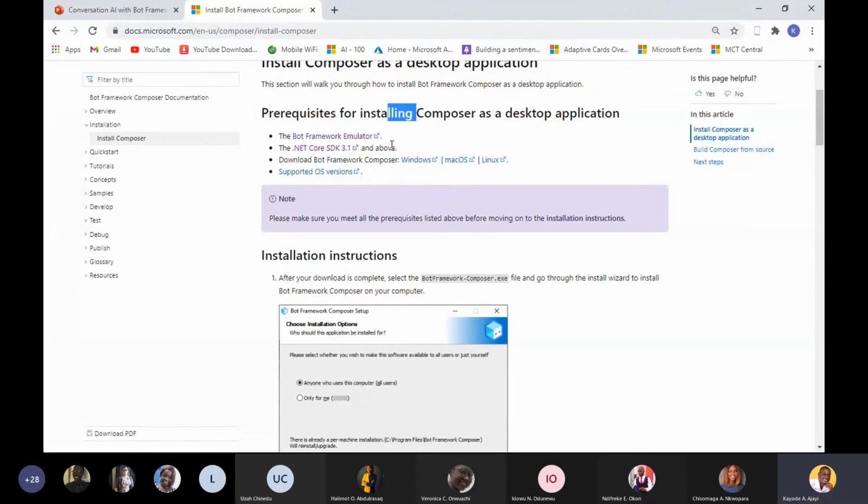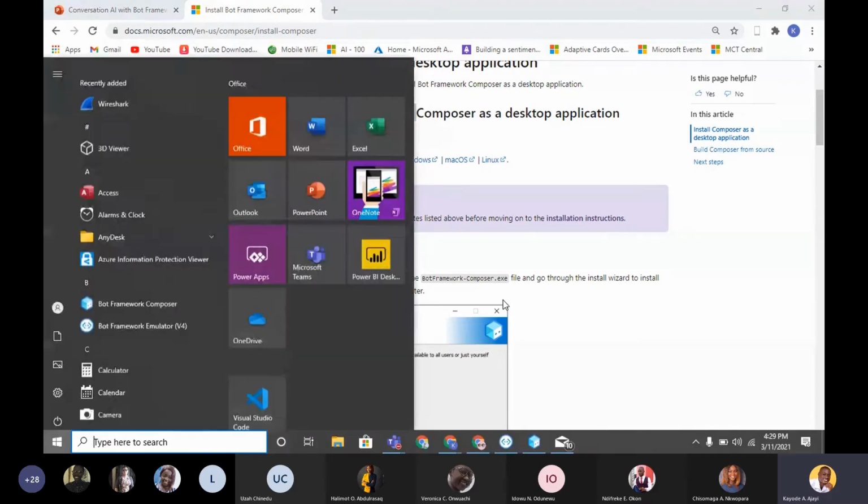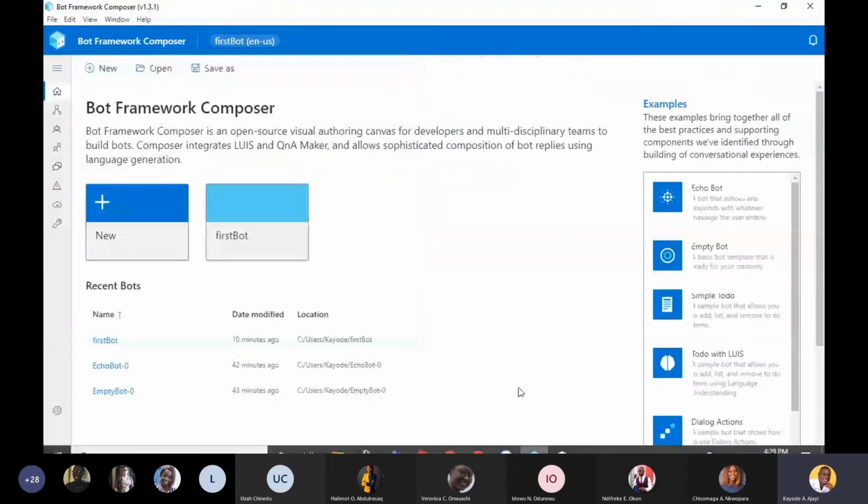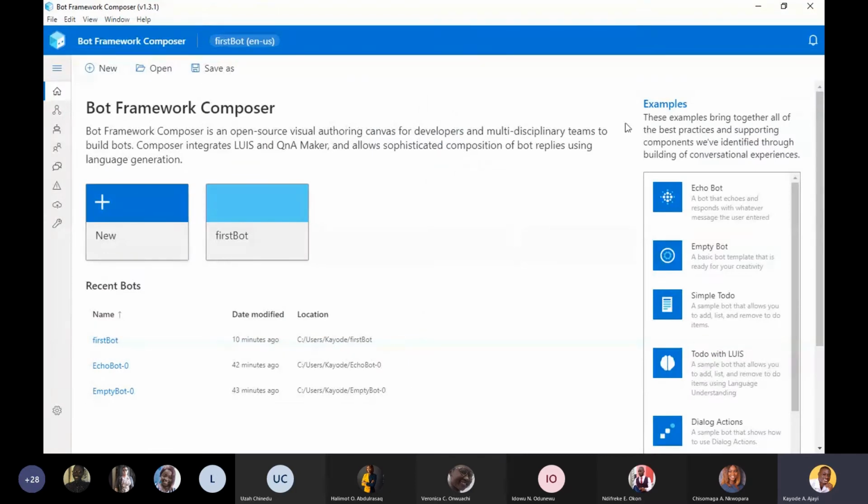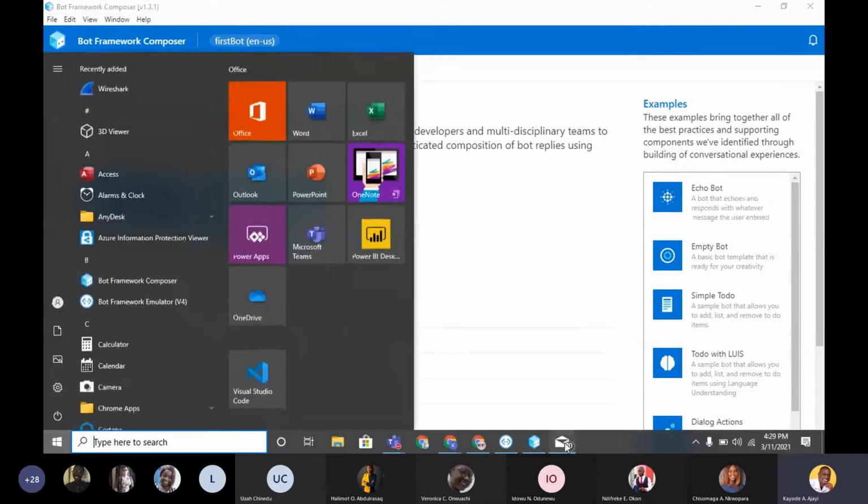So you need the Bot Framework Emulator, and you can see here is a link for you to get the emulator. Then you need to have .NET Core SDK on your computer, and so you download the Bot Framework Composer. And so now this is the Bot Framework Composer. Let me quickly show us around. With the Bot Framework Composer, as I said, is where you get to architect your bot. In order for us to get started, we can just come over here and create a new bot. Let me quickly switch over to the Bot Framework Emulator.